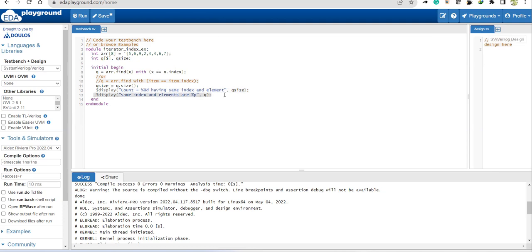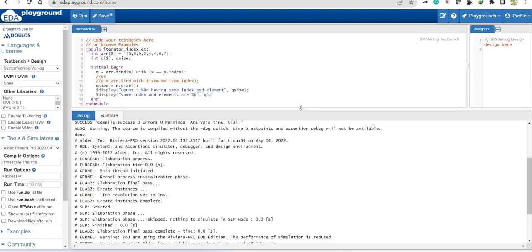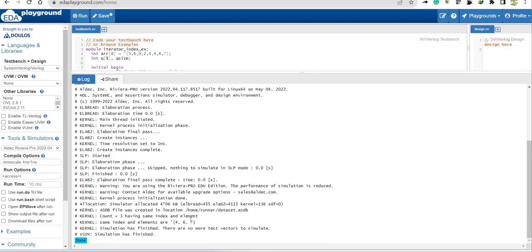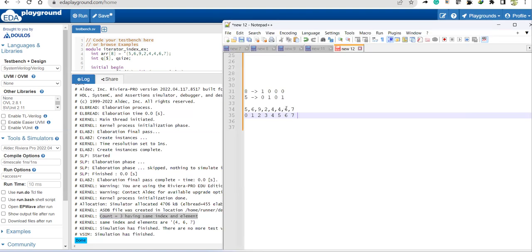And this display will show what those elements are. Because these elements were captured in this queue, right? Then we are printing them out. To print it, the percentage %p format specifier is used. So that is what exactly is happening here. Same index and elements are 4, 6, 7. And the count it has printed is 3. Which we worked out here, it is correct. This 4, this 6 and this 7, whose element value and index value can be seen to be the same.